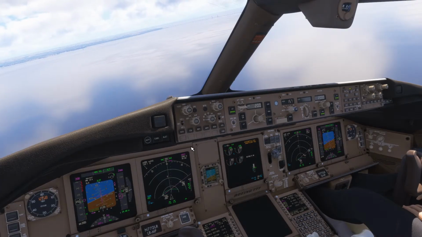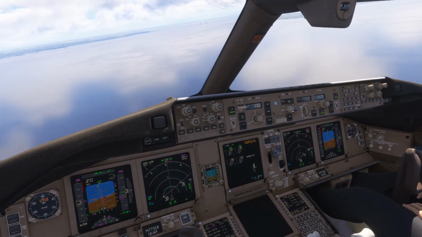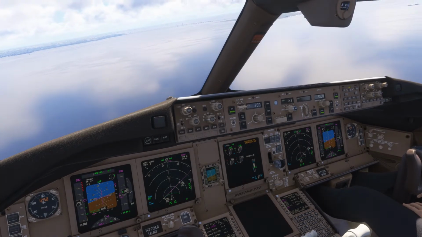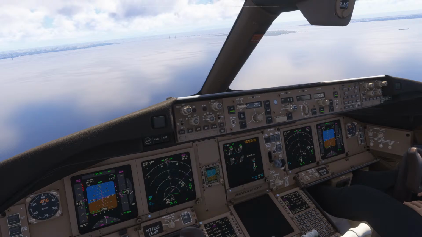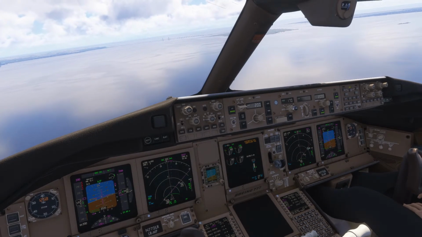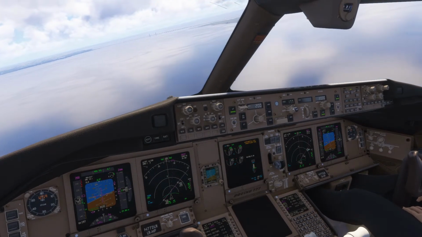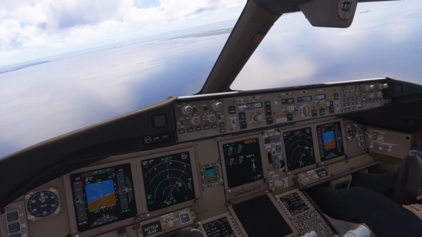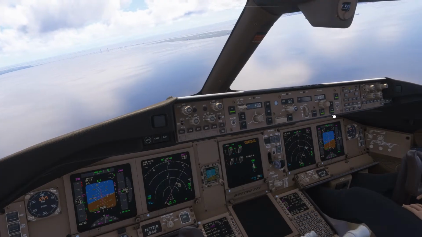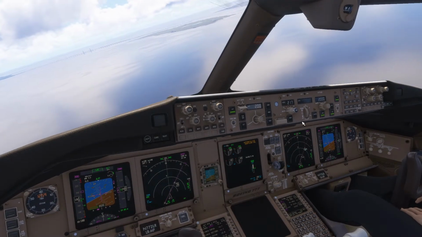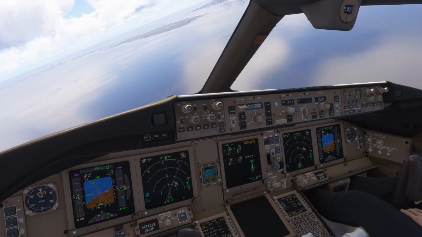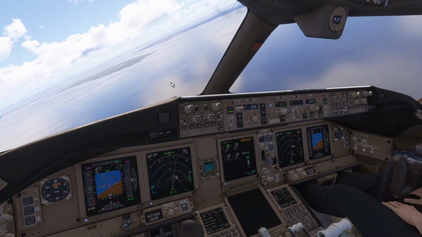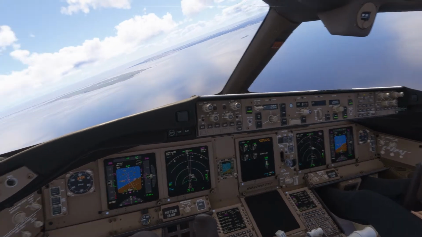124.155. So you can see the glide slope's coming in. Gear is down. Okay, approach mode engaged. There's the runway. So it should unwind the bank.